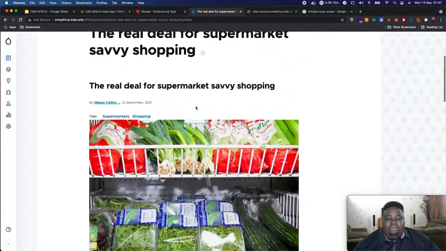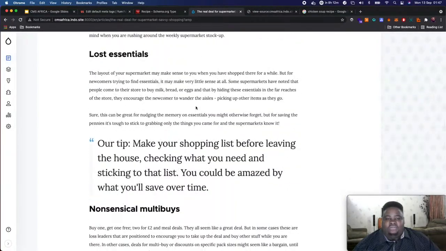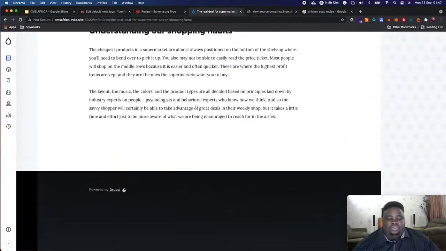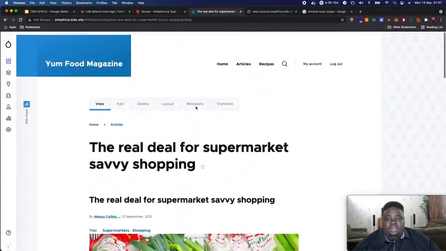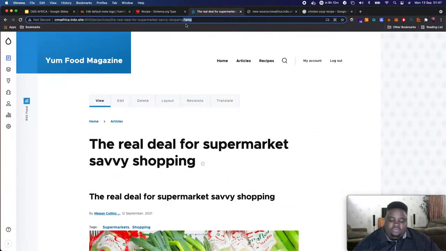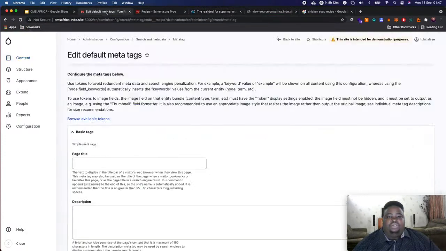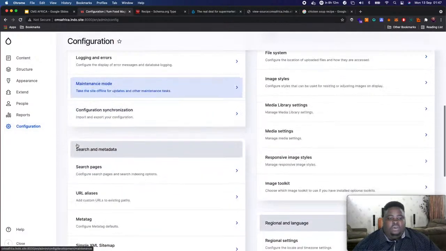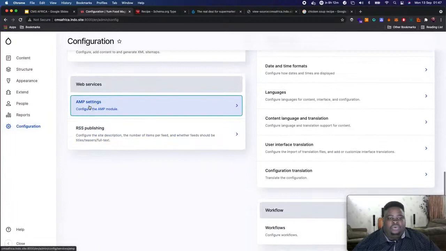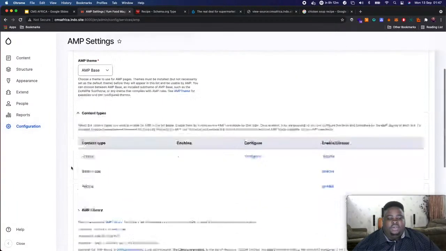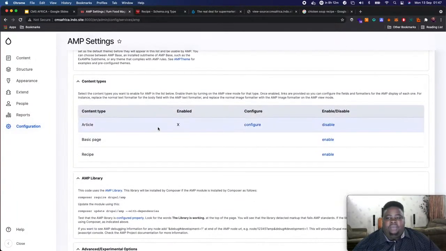The AMP module just works right out of the box to give you AMP pages. Let's take a look at how I'm able to achieve this. We go to configuration, and then to AMP settings. You see here I've enabled AMP for, and the things you can choose are the particular types of content you want to enable AMP for. Again, this is specific for articles.